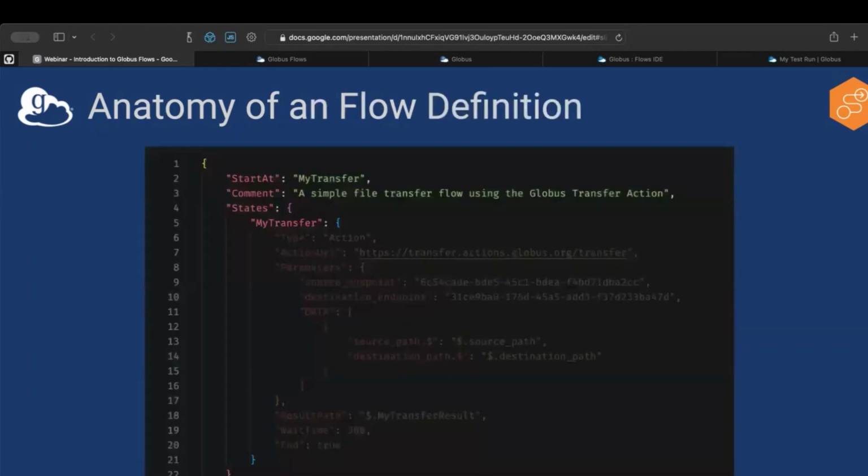All right, so we've alluded to it for a while. You've seen some peeks at it. What is in a flow definition? First of all, you'll see that we have a JSON document here. And so fundamentally, flows are defined in JSON documents. And they have a number of components.